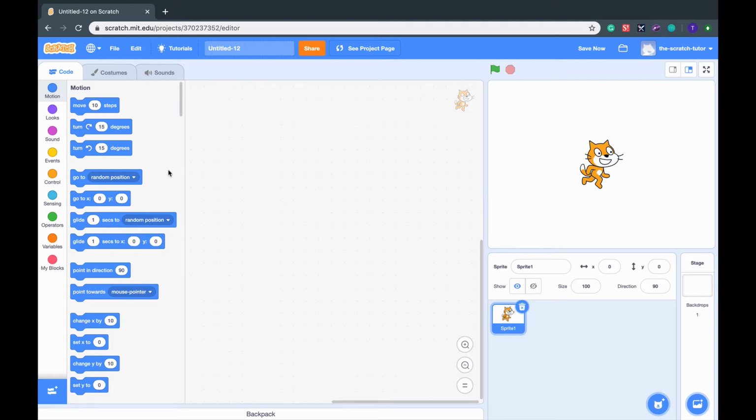We're going to talk about motion blocks right now. Motion blocks make the character or sprite move. The move 10 steps block, if we click it, he will move 10 steps. We can go down to the change X block, and when we click on it, it will do the exact same thing. We can change it to whatever value we want.